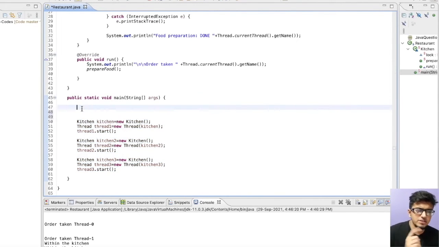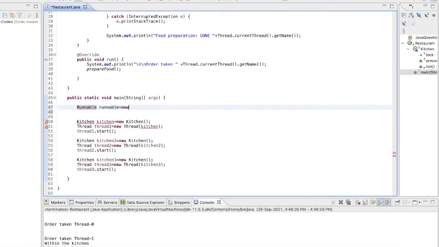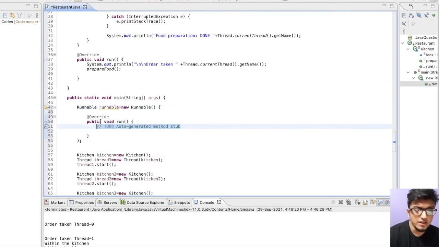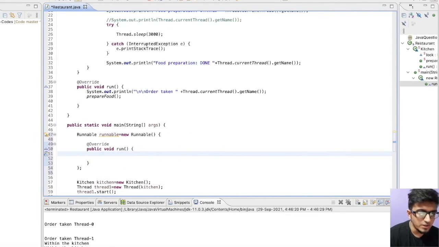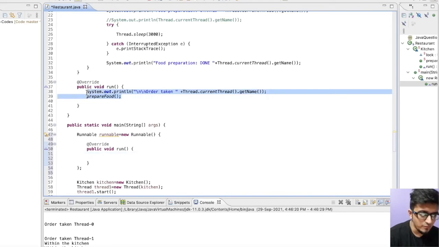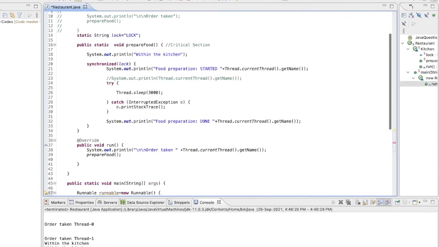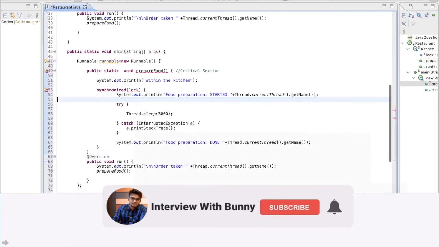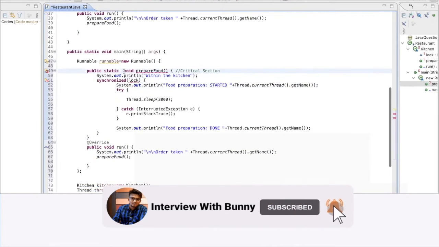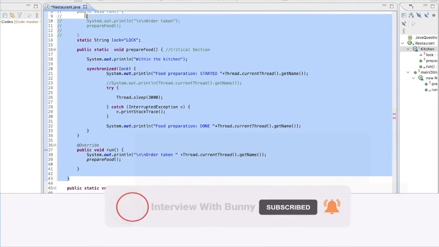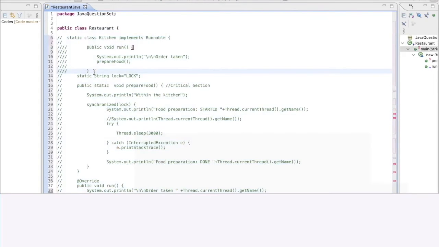Over here, first we will create an object of the Runnable class. So let's create a Runnable class over here. And within this Runnable class, we will simply call the run method. So we'll copy and paste the same code from here to here, and we'll get rid of this entire class from here. So let's comment this out.